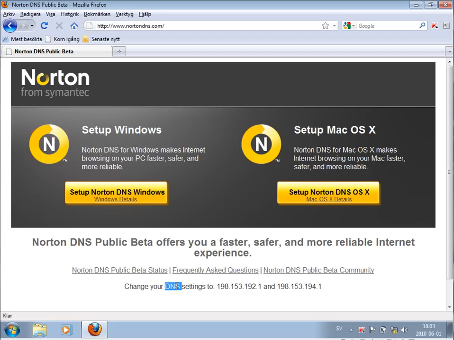What Norton DNS does is that if you use this Norton DNS instead of the DNS server from your Internet service provider, then Norton will check the requested URL or IP address, whether this is known for virus infections or malware and so on, and then blocks the access. I will show you this in an example.